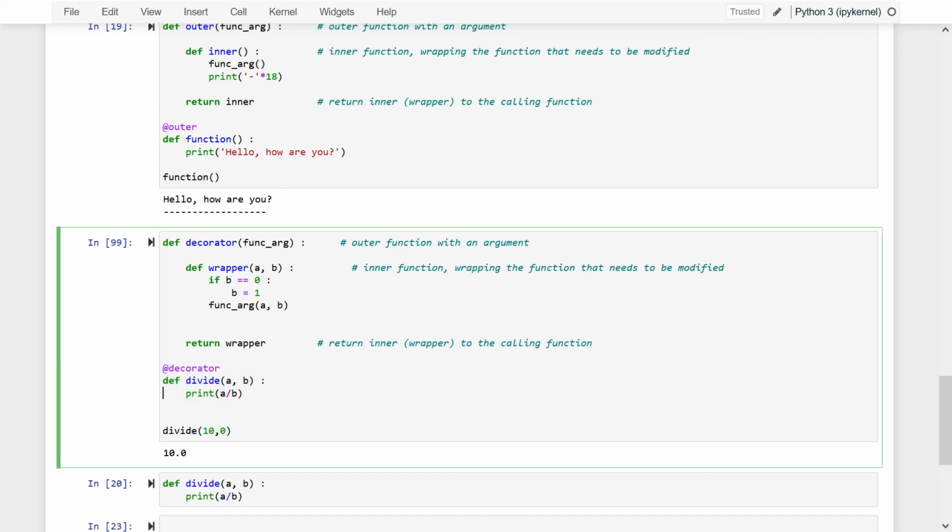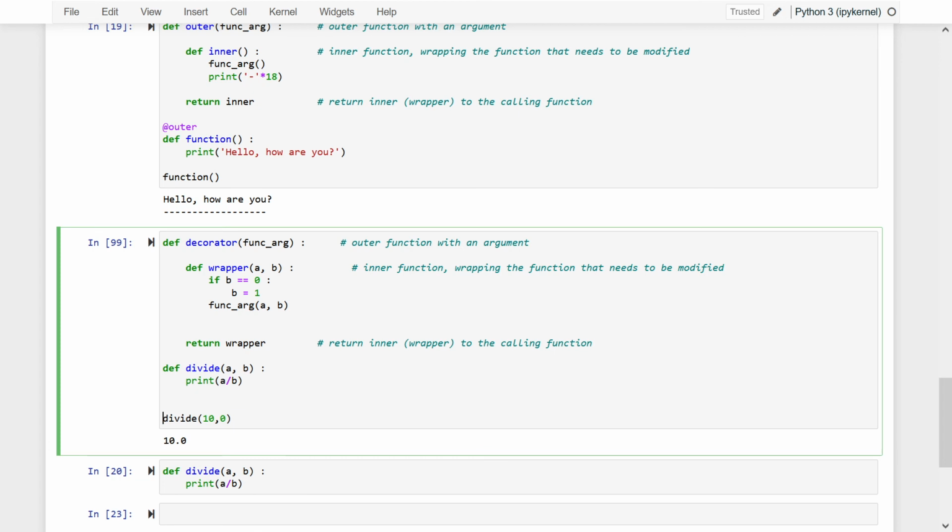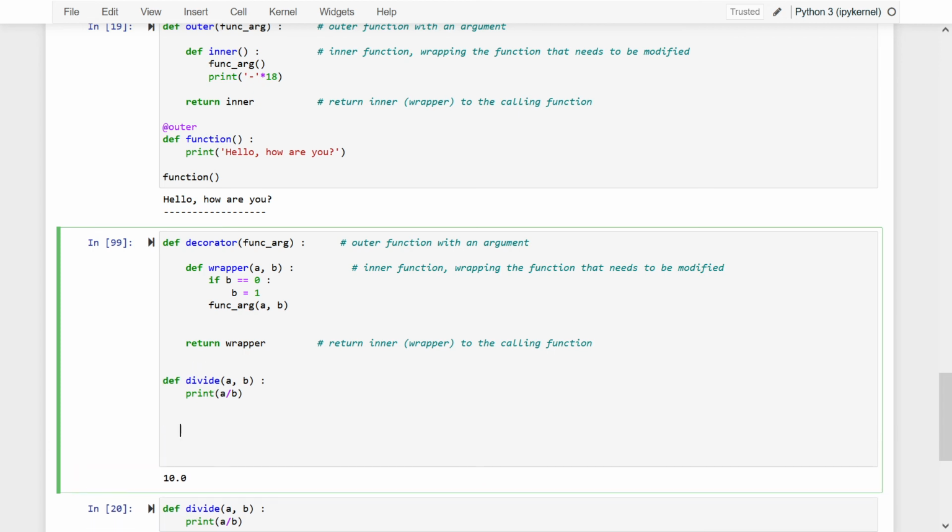Okay, let me only remove divide, not everything. So that is clear that this is the function. Now I will invoke the decorator, passing divide. I am passing divide, and this divide is internally known as func_arg. You can write any name, right? The outer function takes an argument, and that argument is func_arg.